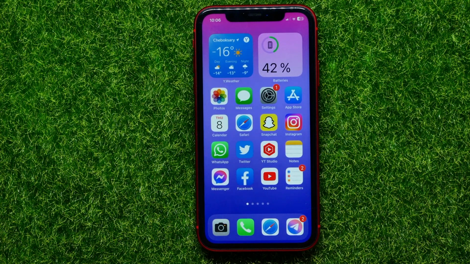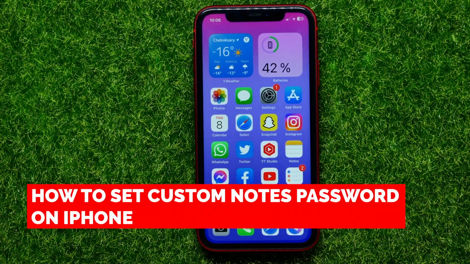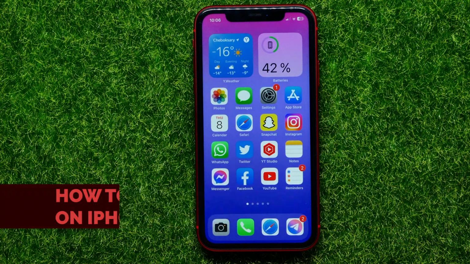Hello guys, welcome back. In this video I will show you how to set custom notes password on your iPhone.